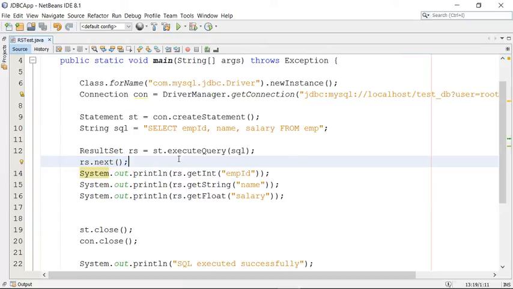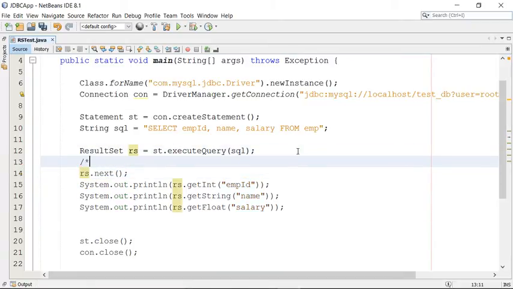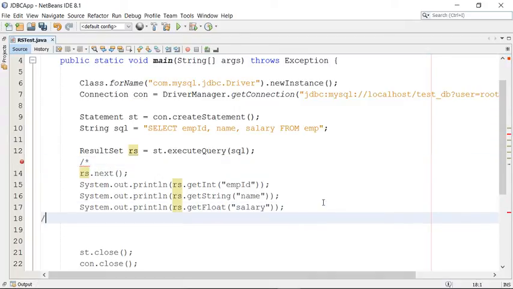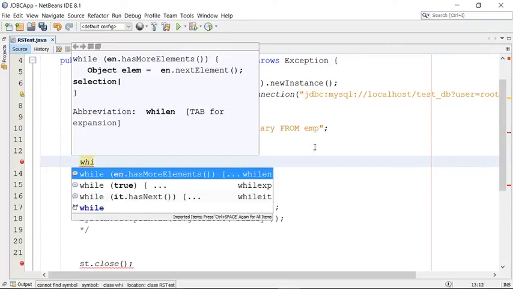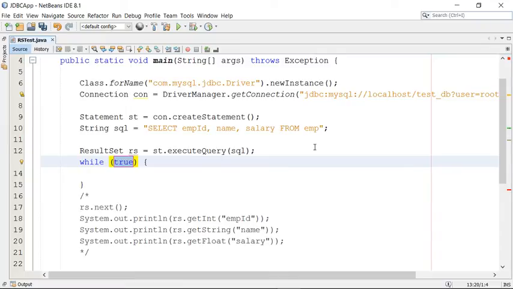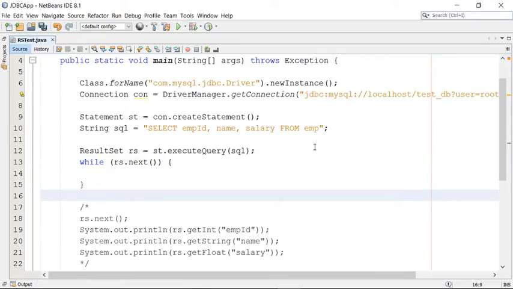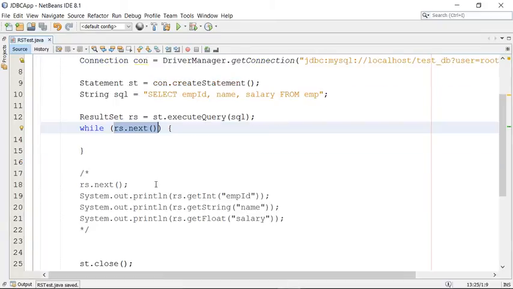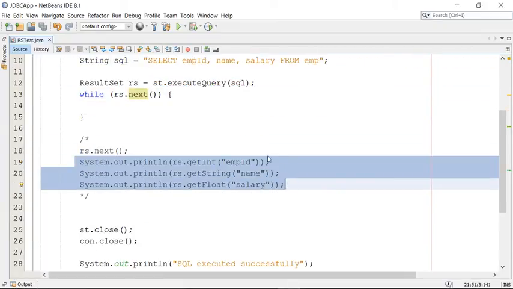So there is a small provision here. This is not a right choice. I can use a while loop here. So let me comment these statements and use a while loop. rs.next returns true if there is a record available, but it returns false when there is no record available inside the database cursor. So now I can fetch the data here one by one.